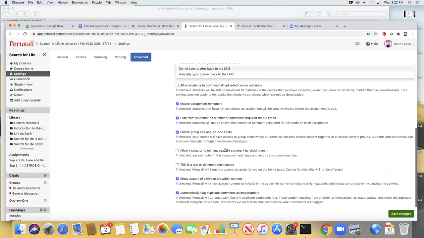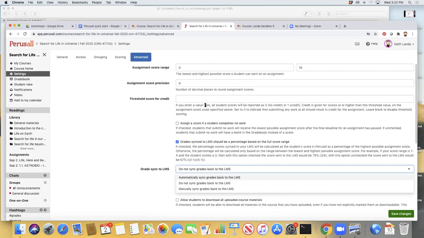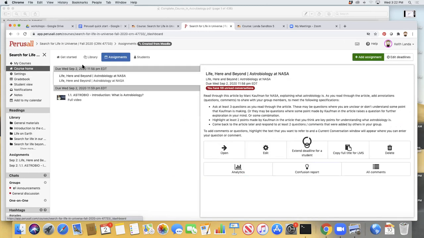By default, assignment reminders are enabled. So like I had these two assignments for the students to work on from Monday to Wednesday this week. And so last night, probably a lot of the students who hadn't started on doing any annotation got an email from the Perusall system saying, hey, don't forget, you've got this to work on. So you can look through some of these advanced settings and decide what makes most sense for you.